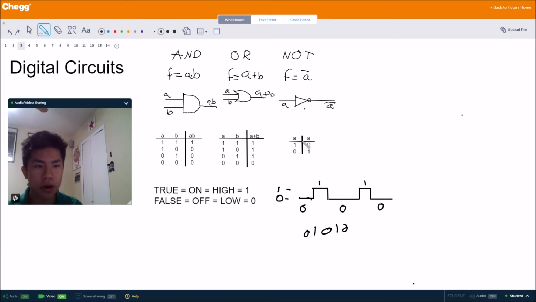And then for the NOT gate, this one is the easiest one. You simply take your signal and you invert it. It becomes the opposite. So if A is 1, then A NOT is 0, and when A is 0, A NOT should be 1. Okay? And these are how you draw them.